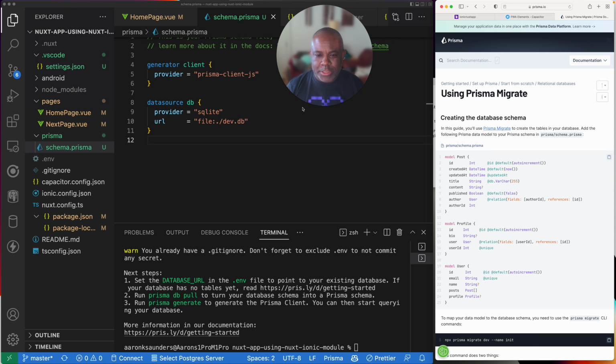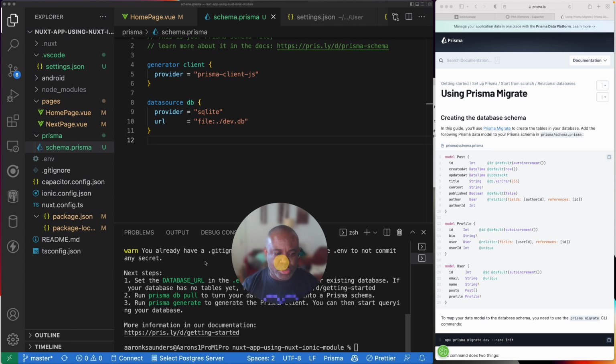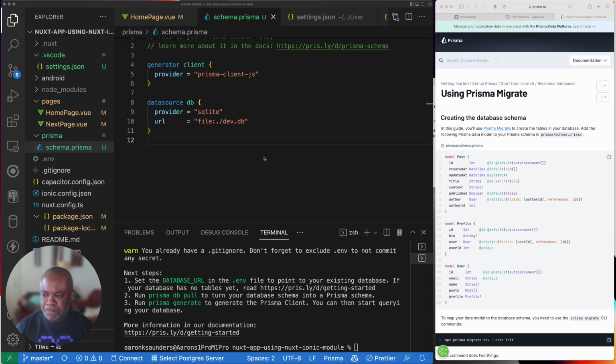I already have my schema written up, so what I'm going to do is paste in the schema, and then I'll walk through why it is the way it is. It is a pretty simple schema.